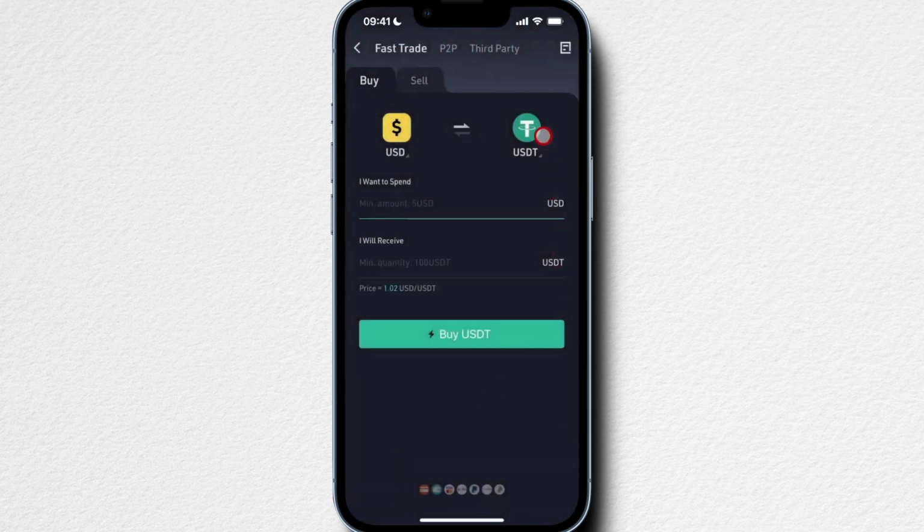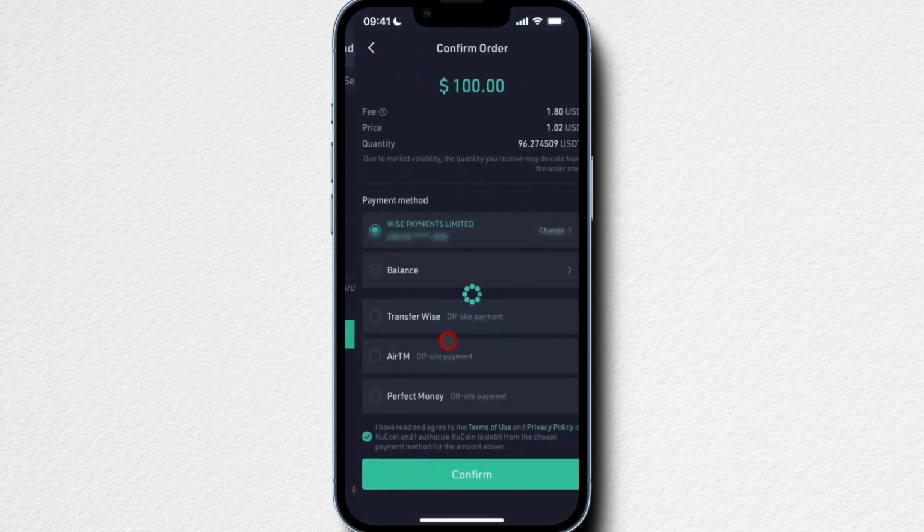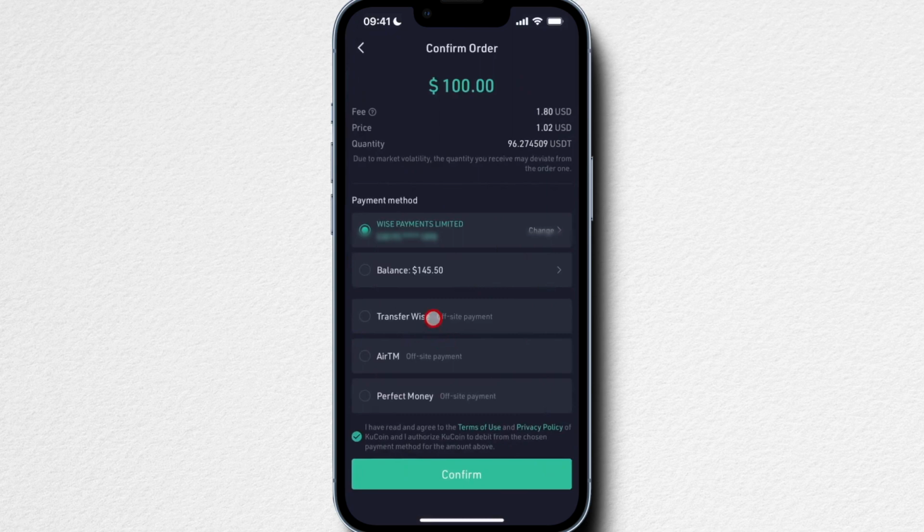So let's try that. Let's choose US dollars, US dollar Tether, then type in, let's say 100 US dollars, and that would give us 96.27 US dollar Tether. Click on buy US dollar Tether. And now we have the possibility to use our credit card directly with KuCoin, so we don't need to sign up for another payment provider, or you can use our balance. But if you haven't deposited anything yet, you're going to see 0 here, so you're not going to have a balance. As you can see, I already set up my credit card.